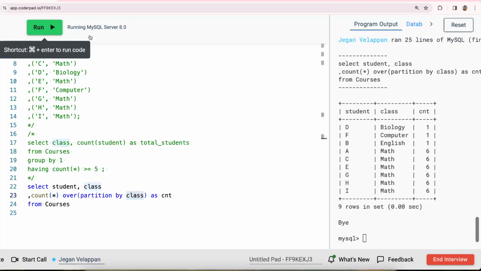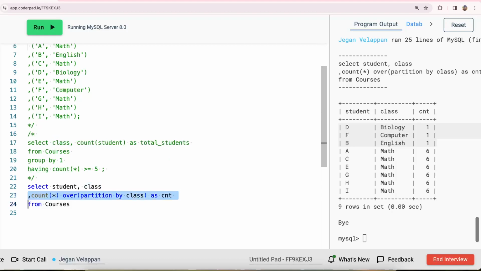So if I run this, if you see math, we got 1, 2, 3, 4, 5, 6, right? So the count goes with 6. For all other subjects or class, it's only one student. So the syntax is partition by column, order by column, right? Here we haven't put the order by. So what happens if I do order by?